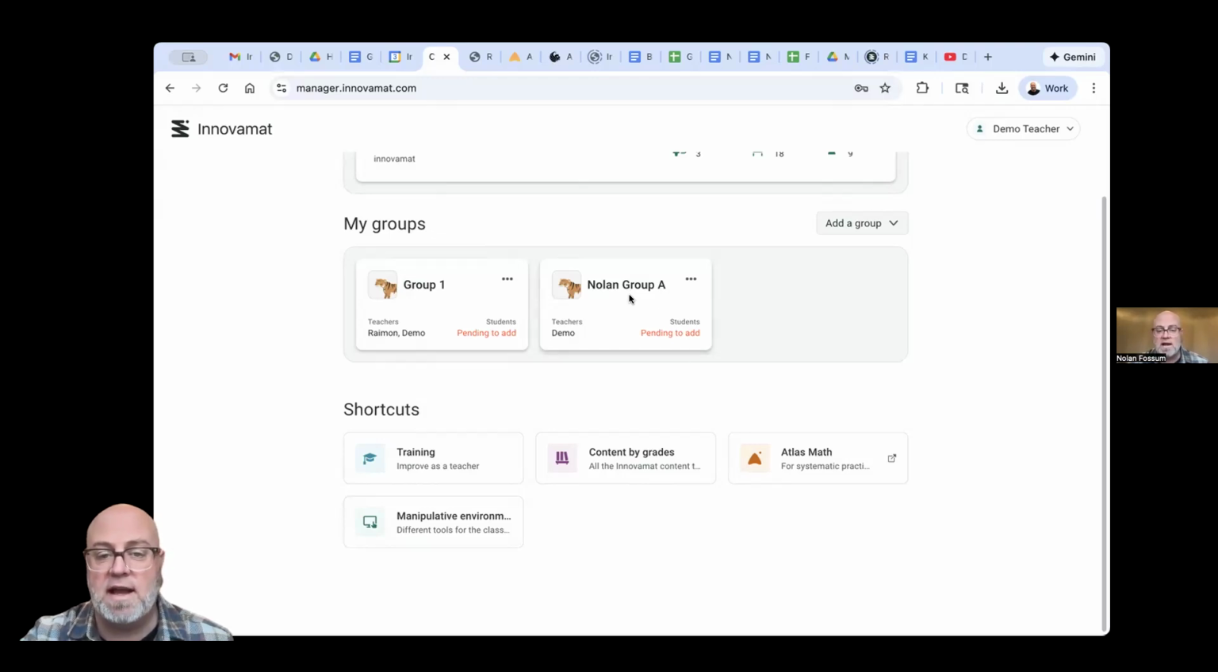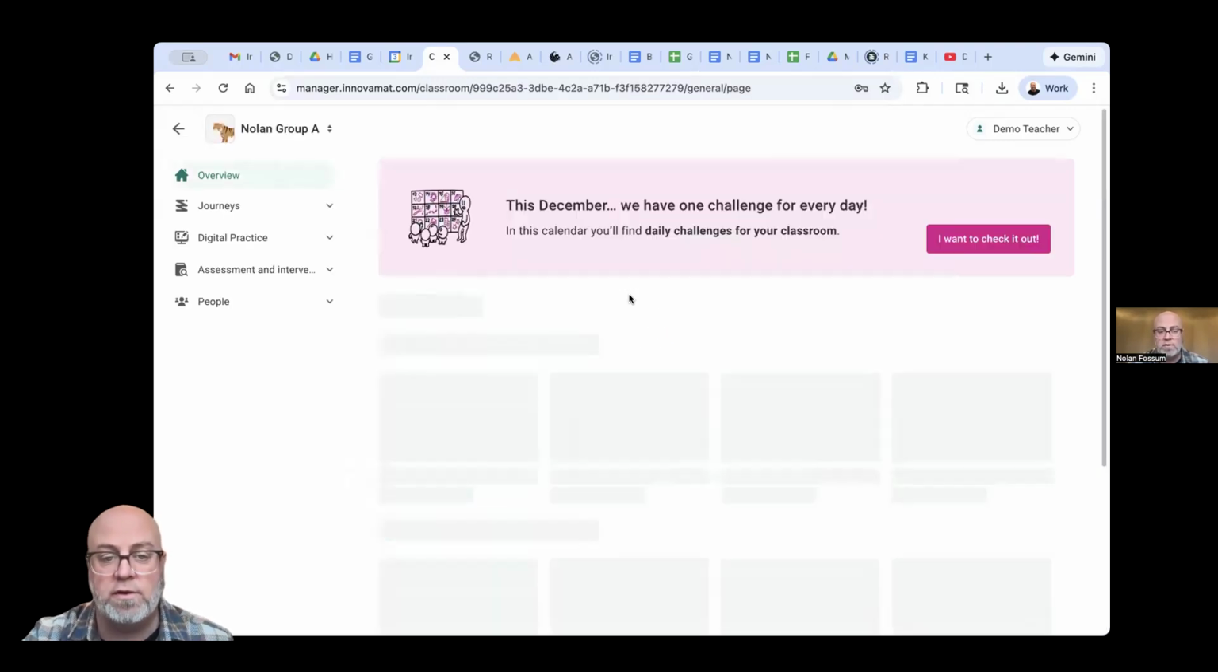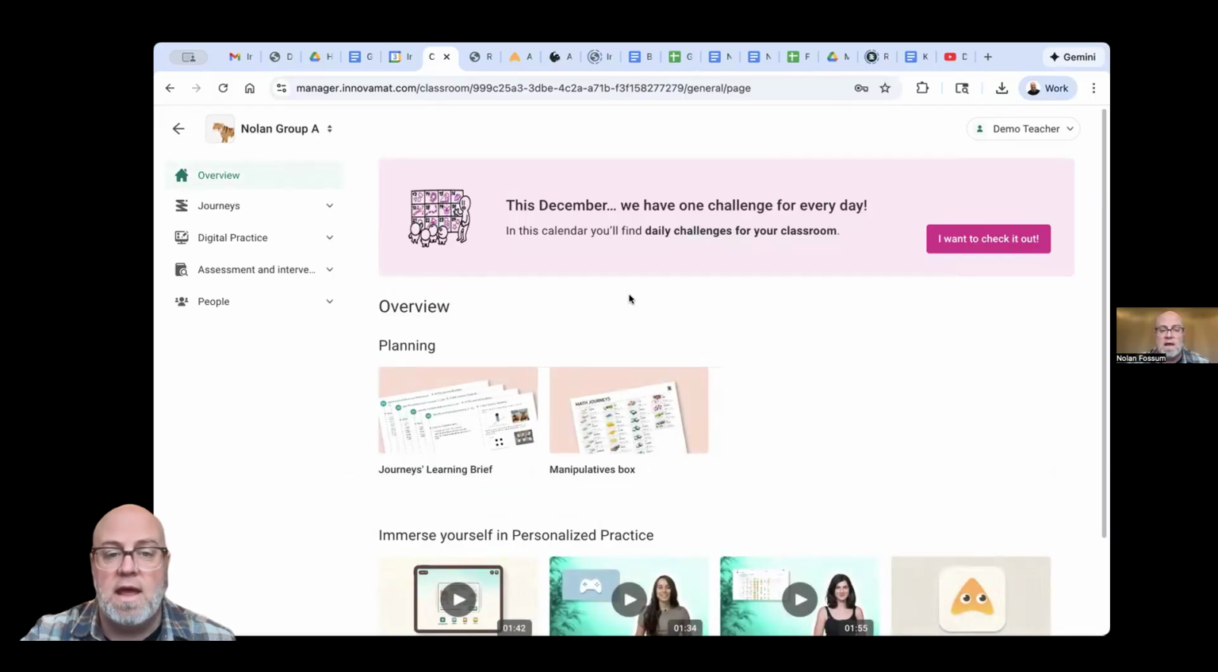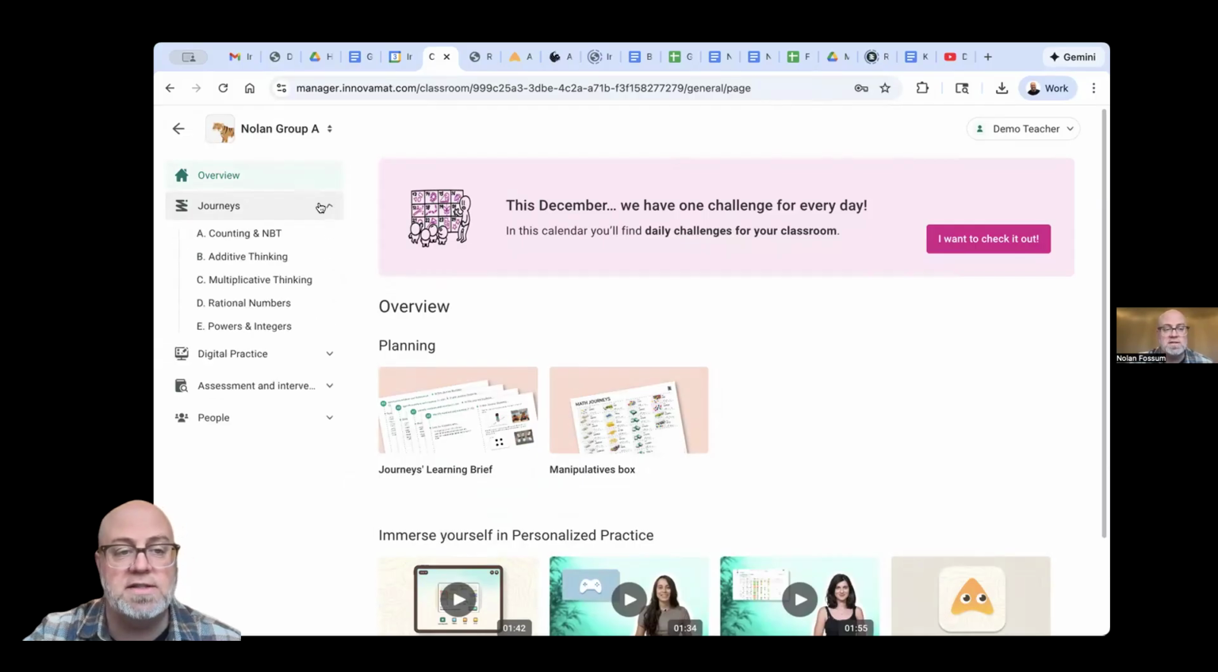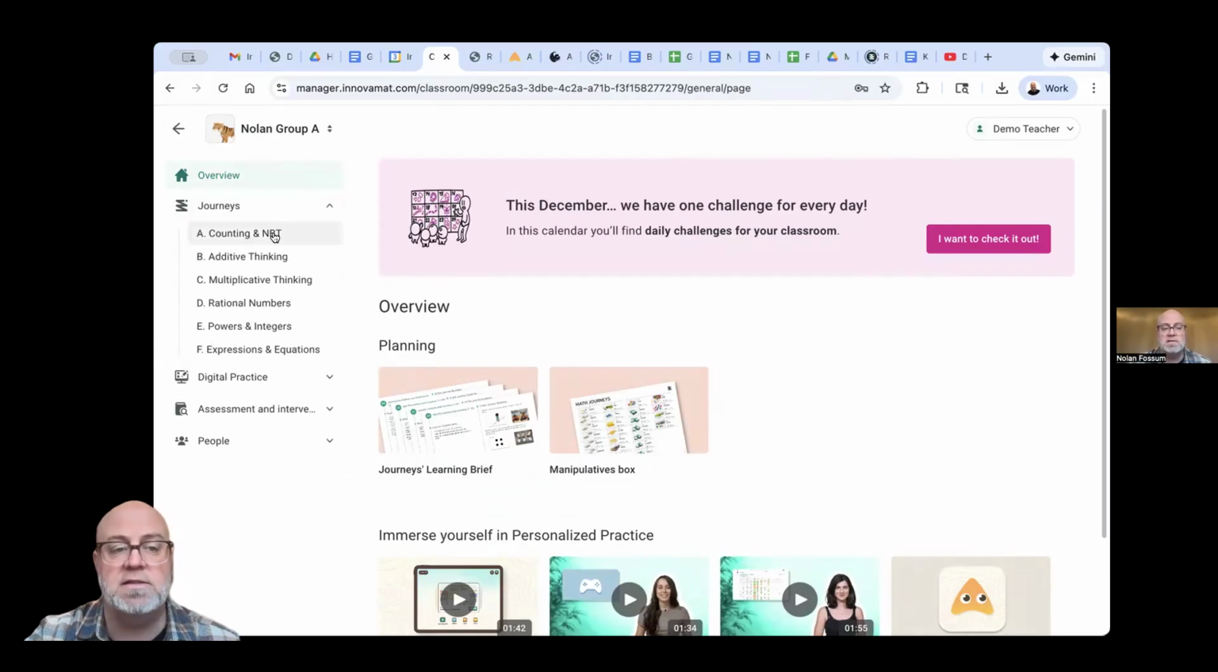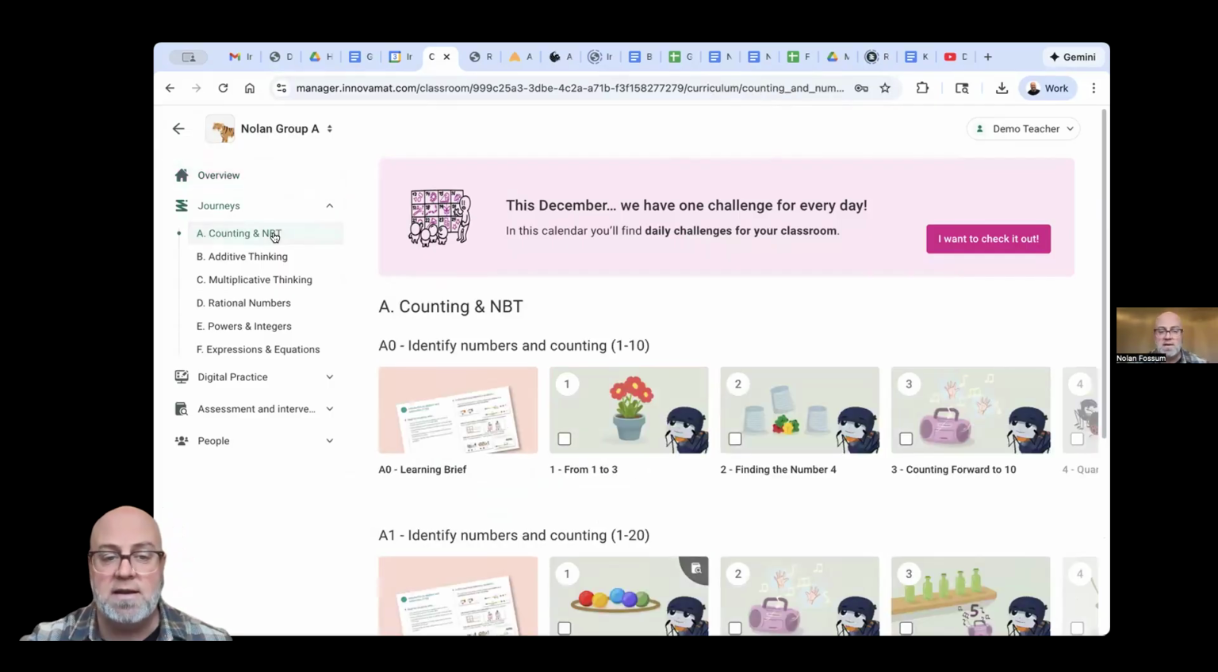I'm going to go ahead and select one of my groups. I'll use Nolan Group A. And I'm going to go to the Journeys tab, and let's go ahead and start under Journey Cluster A, Counting and Numbers in Base 10.